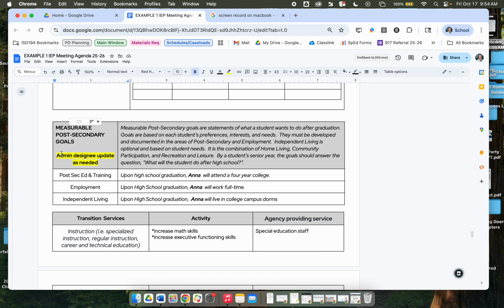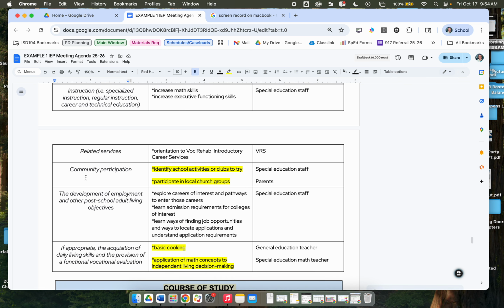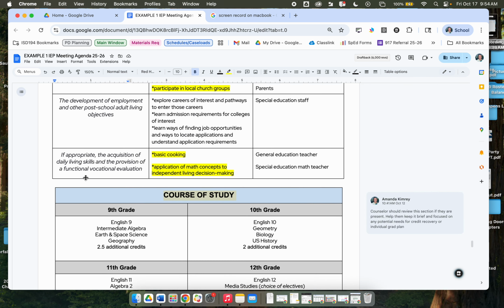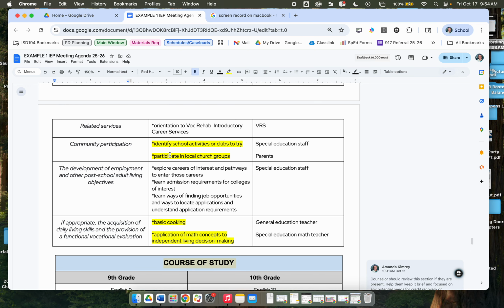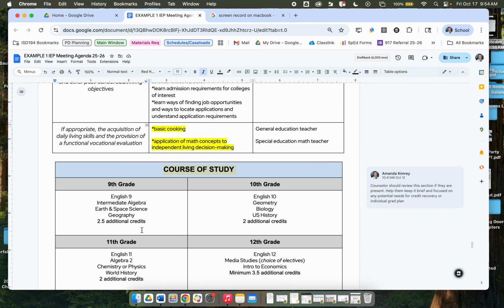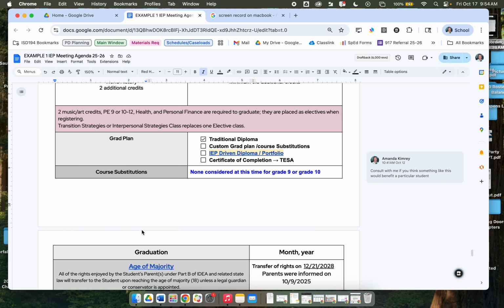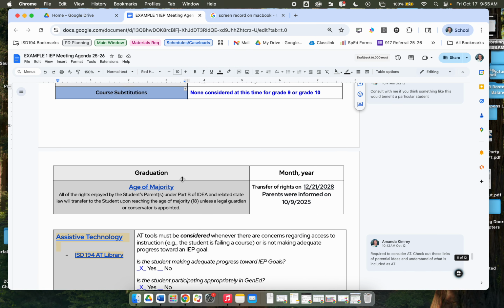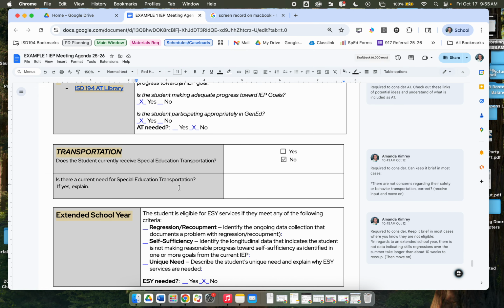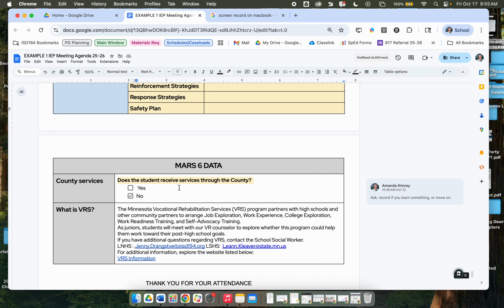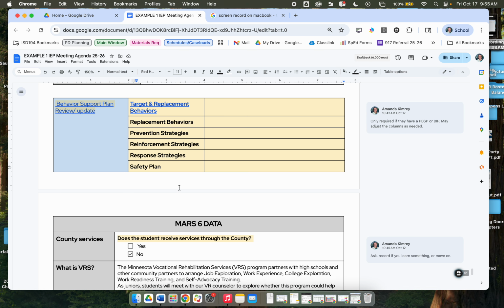When they discuss transition goals, maybe take notes here if there's any changes. Oftentimes, no notes will be needed. There might be some things that can be added in notes here. Oftentimes, those will already be identified. If there are course substitutions, you might have some notes to take here. And that pretty much brings you to the end.